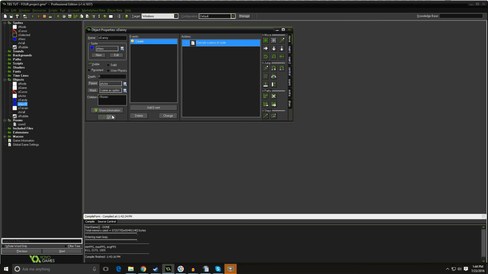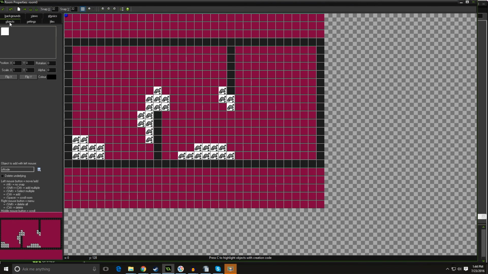Great. Now we're going to go into our room, and we're going to place Sandy here, and we're going to place Danny here. Now, some might think this is especially tedious. Well, it is kind of tedious, because we've got the same sprite for each of them, so you have to make sure, okay, that's Sandy, that's Danny. And it shows down here, by the way, when I mouse over, you can see that there.